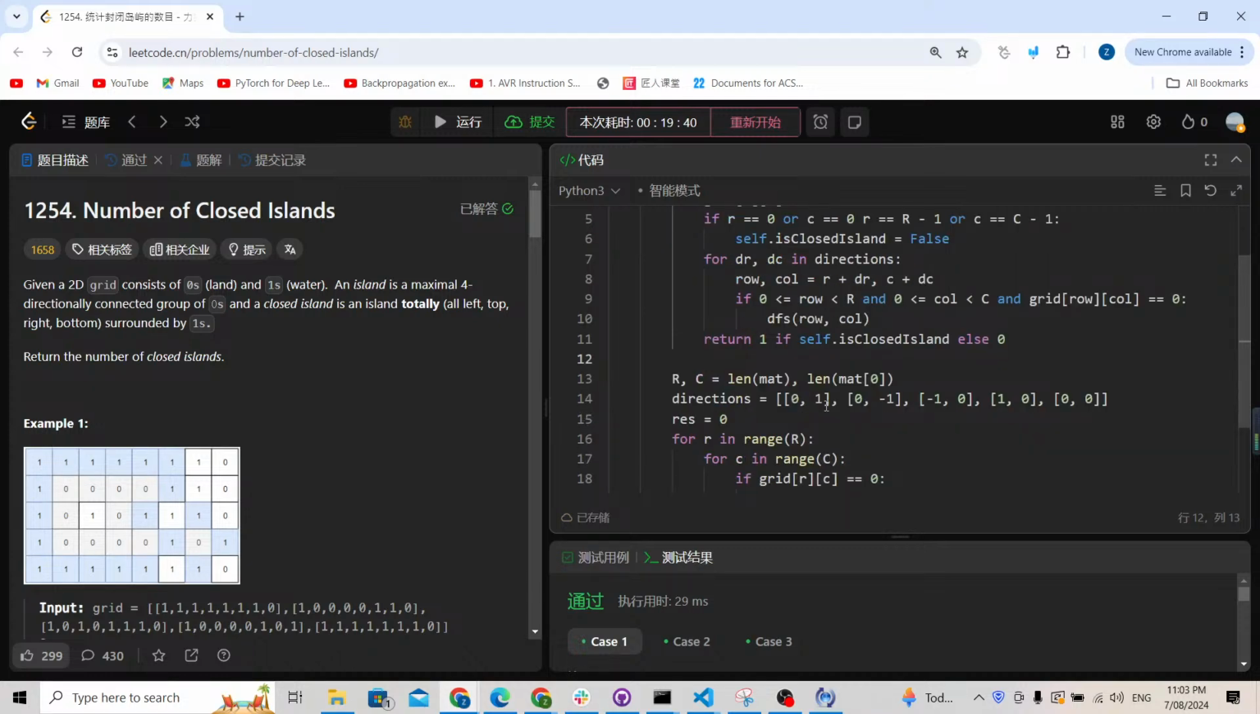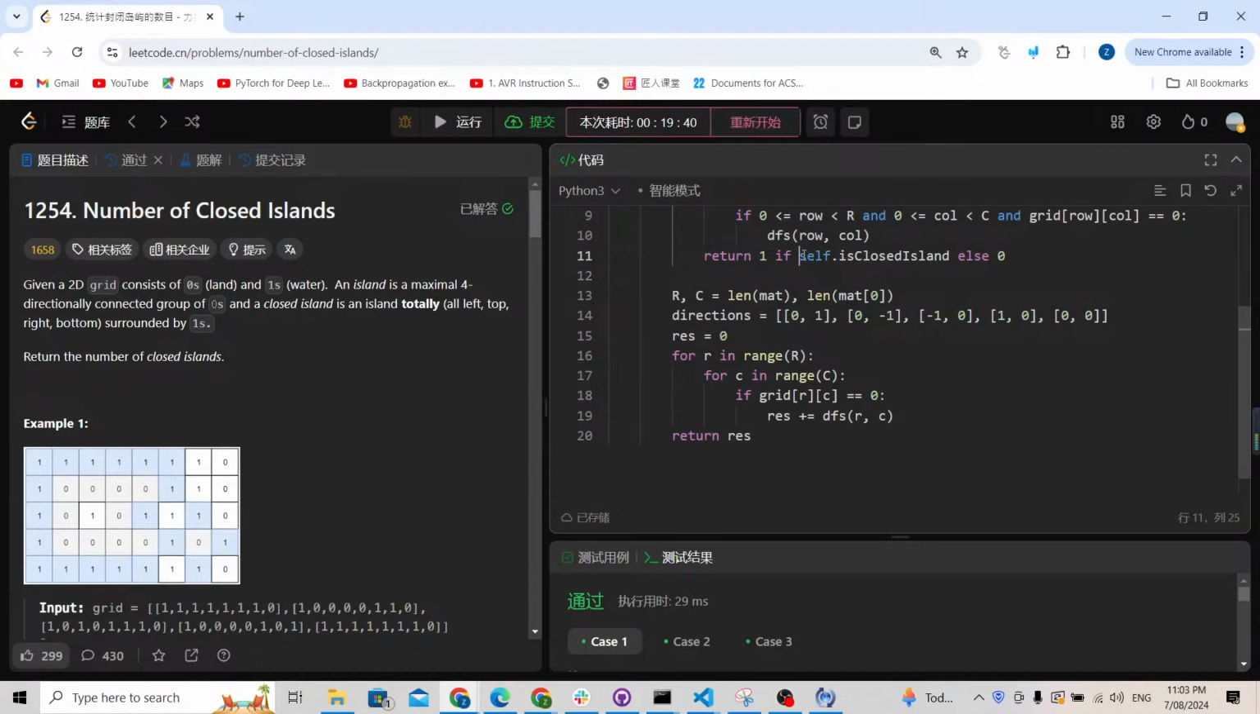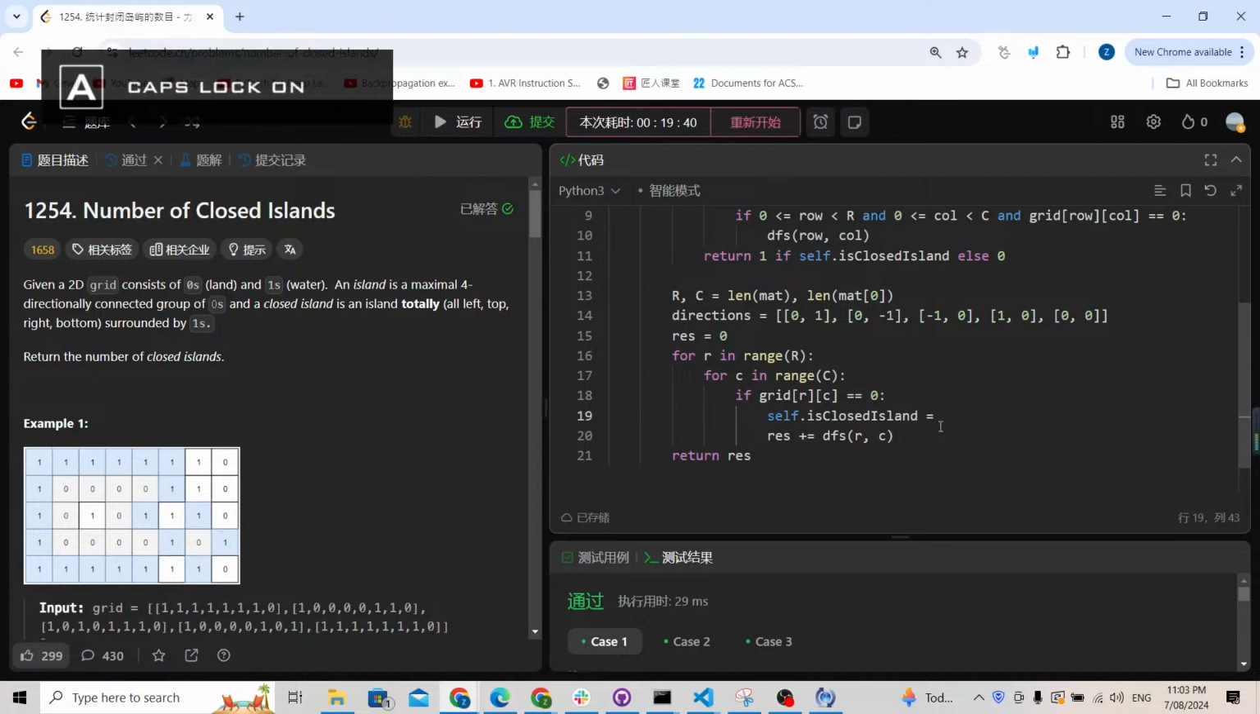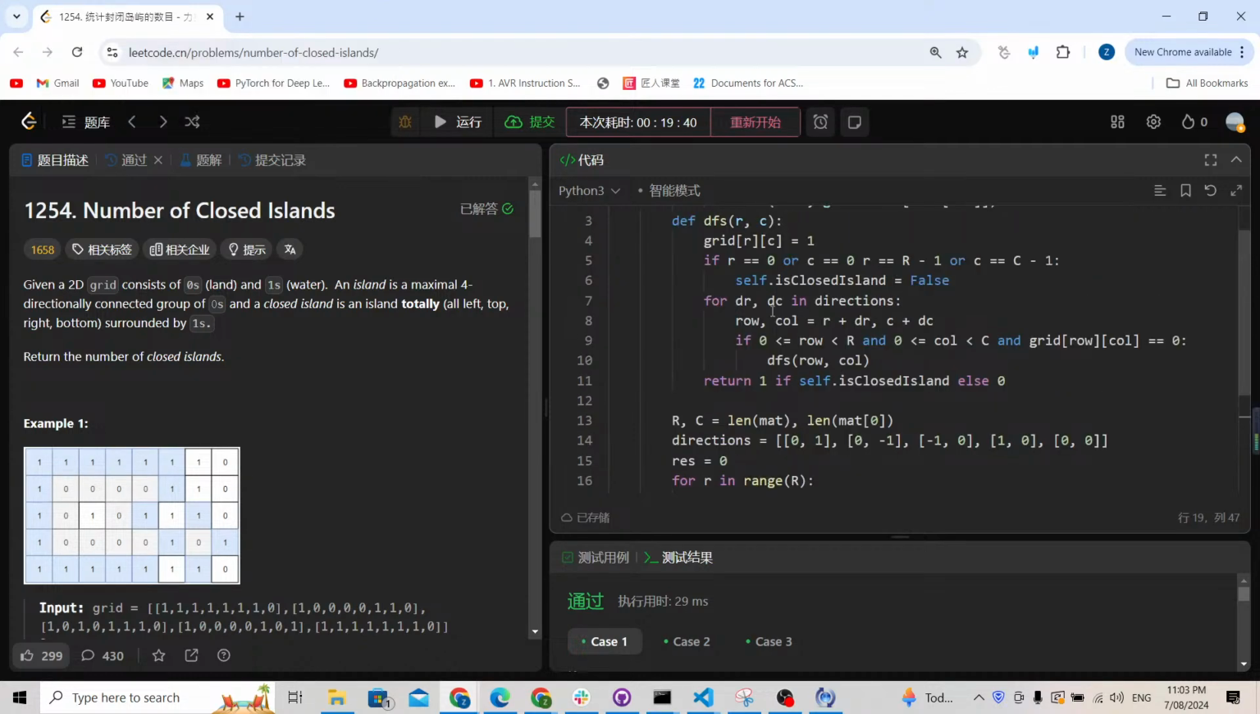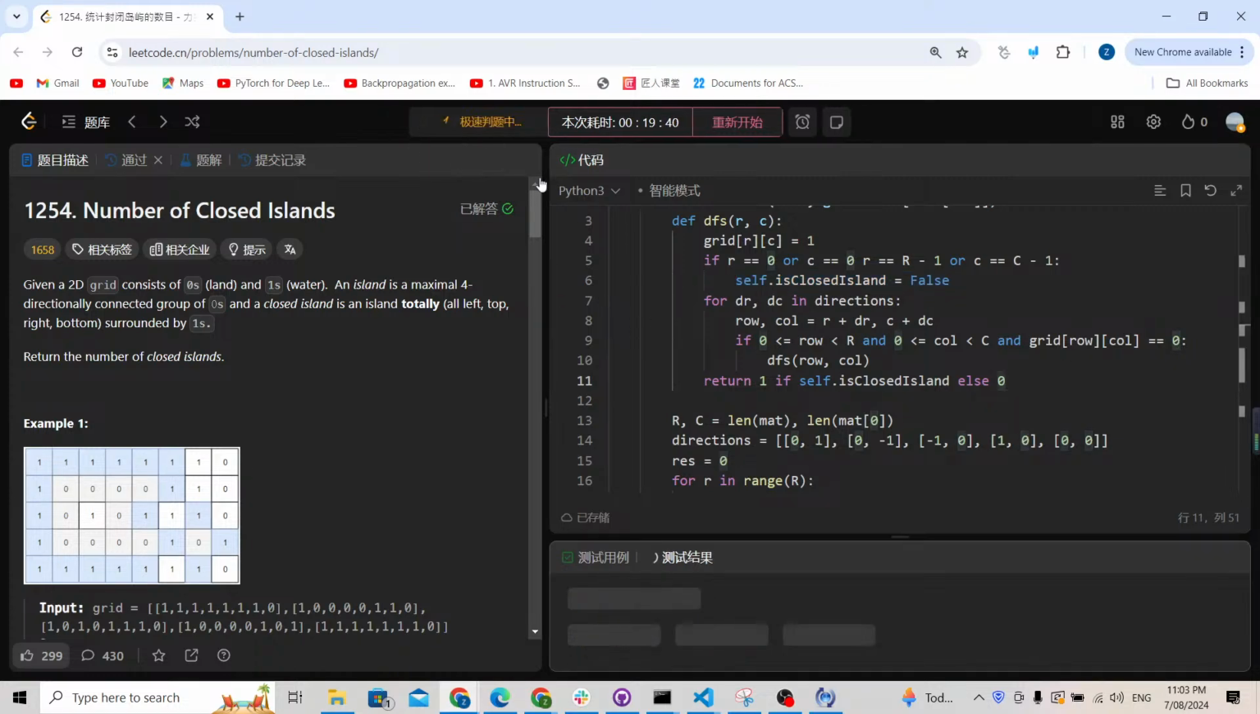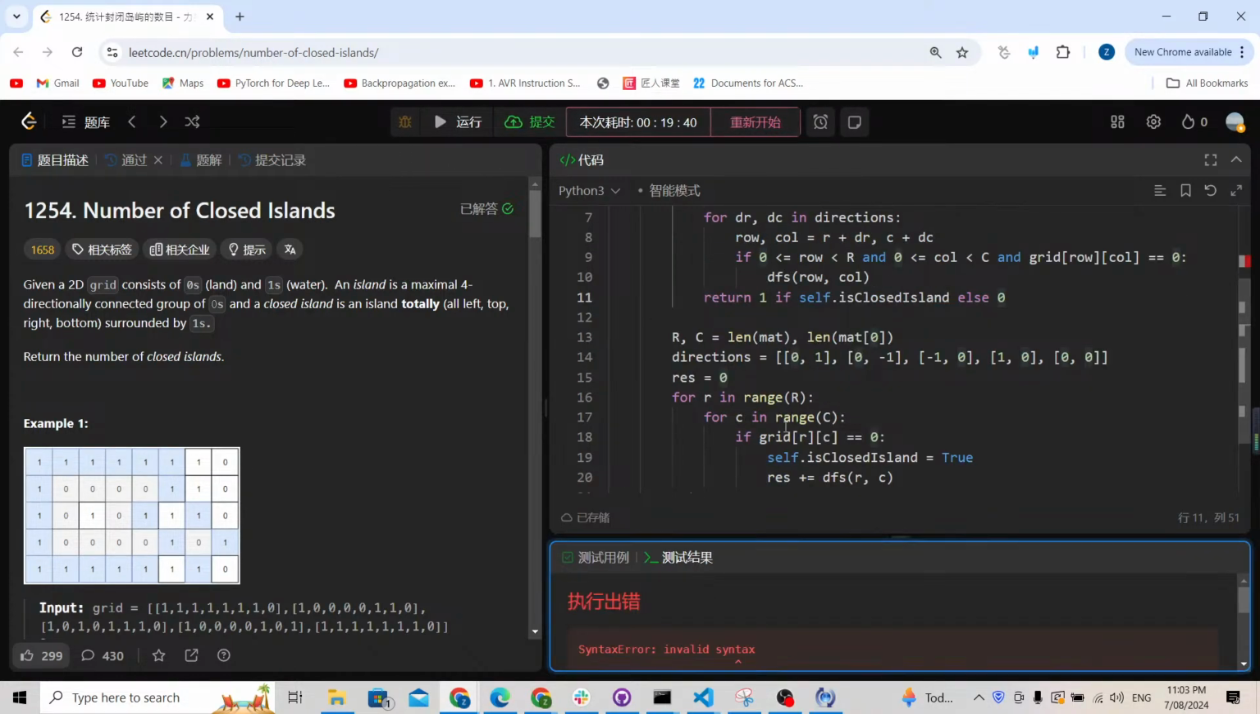This means that from the beginning we're going to set self.is_closed_island to be true. If we find a 0 here, we just imagine this is going to be a closed island, so we set it to true. We are not sure, but from here we're going to check. If it is not set to false, it's going to be true, otherwise it's going to be 0. Now let me run it.